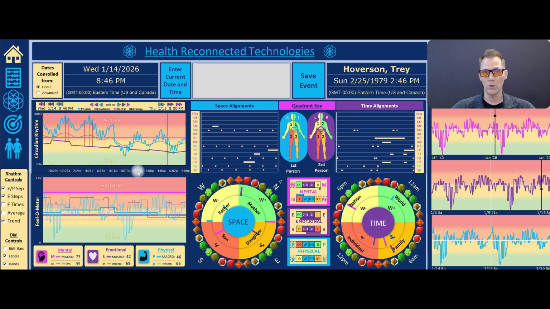These time fields that go in between the circadian rhythmic graph and the filometer graph, these time zones relate to the highs and the lows. So this 10:29 p.m., that relates to this low. This 12:26 a.m., that relates to this high. This 2:24 a.m., this low, 4:21, this high. So if you see a time here, it's relating to either a high or a low.